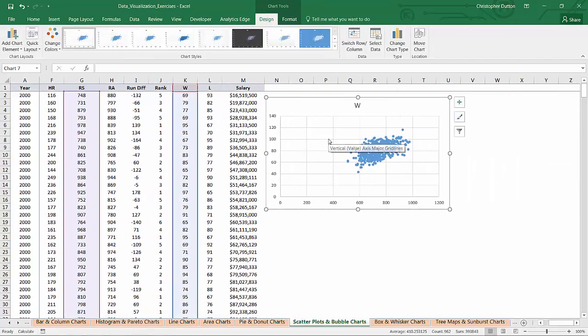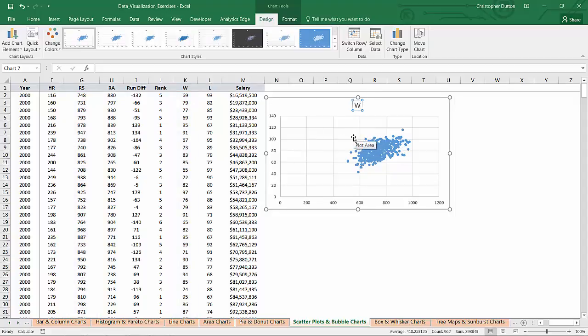So it's a little bit messy right now. We don't have axis labels. The title just says W, so we'll need to change some things here. First off, for the title, what we're looking at here, all of these individual points are individual teams. So I'm going to title this MLB Teams 2000 through 2015.